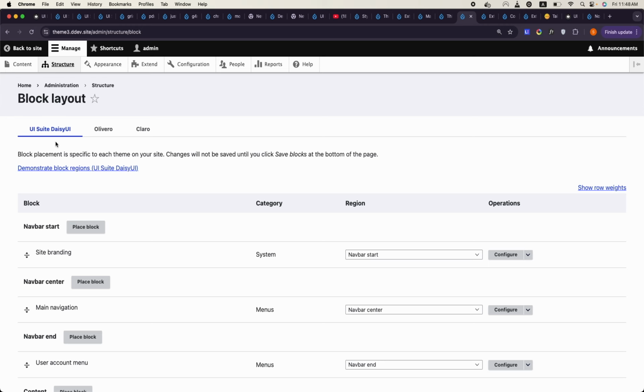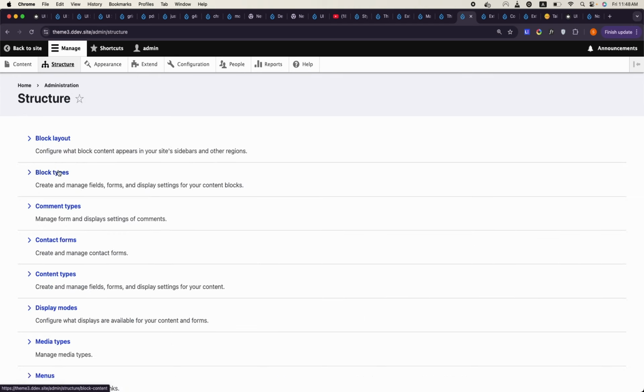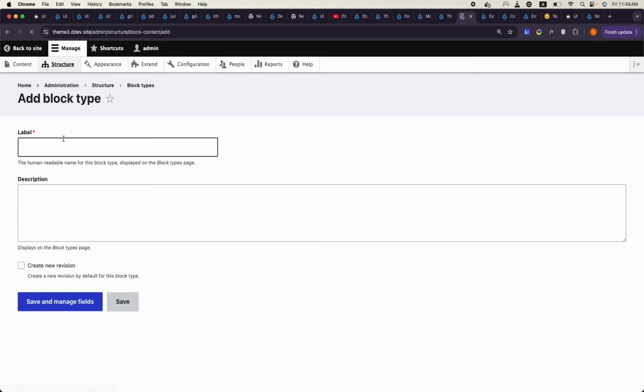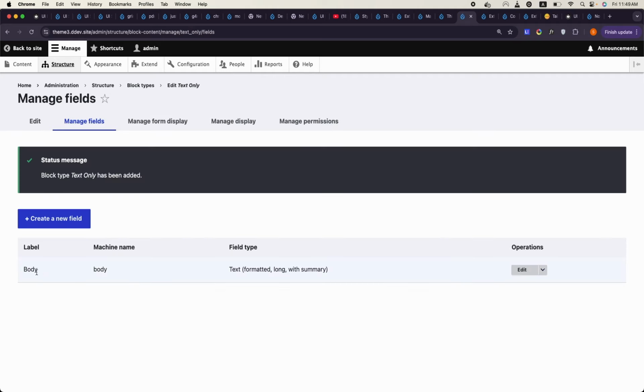First, let us create two block types quickly. So structure, block types, add block type. Normally I will call it text only. So it has a body, that's it.